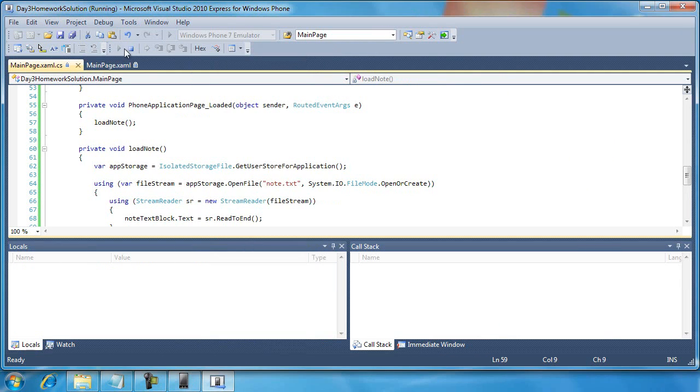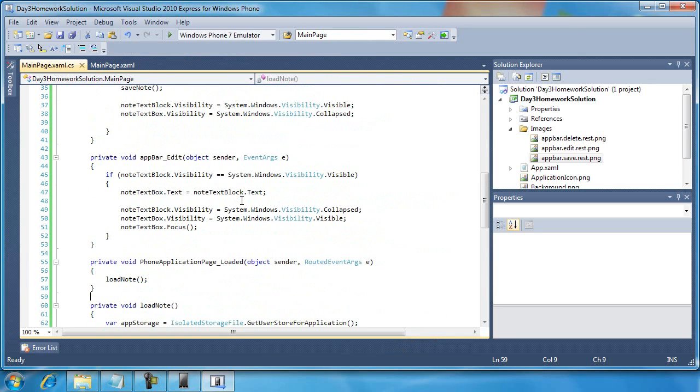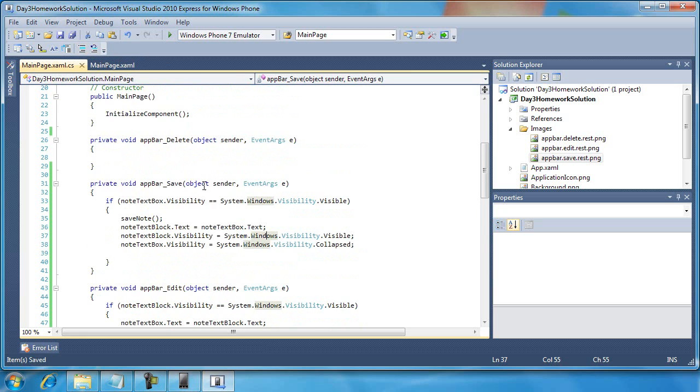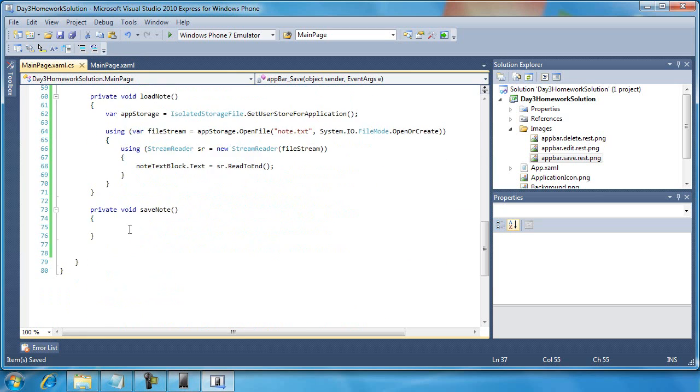Okay. The one thing we want to do, however, that I think I missed in the save is I want to grab the text out. So we're going to need to do sort of the opposite of this line of code. So here we're going to go text block.text equals the text box.text. All right. We still haven't formally saved it, so let's go ahead and do that part too.